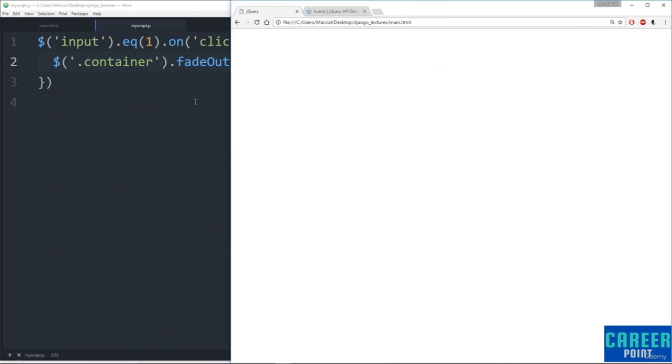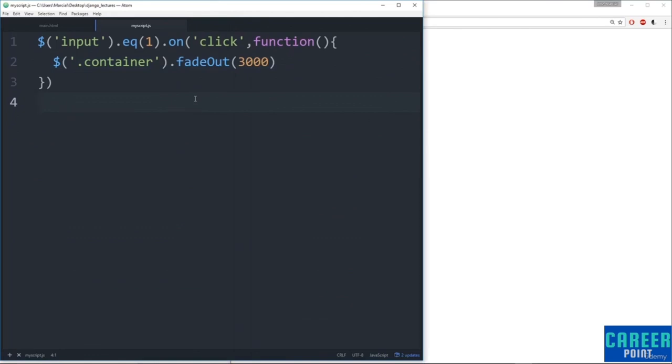So what is actually going on here? Well, this is just an animation that is available to you with jQuery. Basically, it's just fade out, and you pass in a number of milliseconds that you want the fade out to take. There are many, many animations and effects available to you. Just to show you one more, you can use slide up.